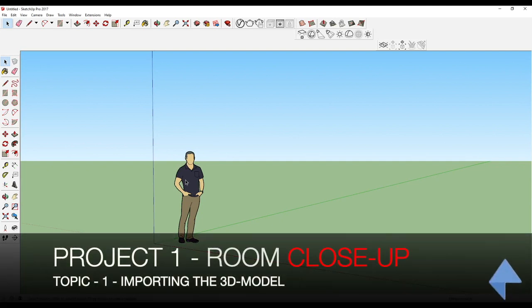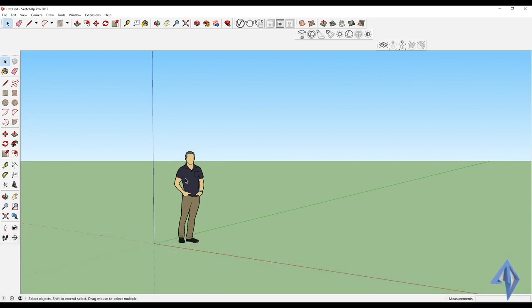In this project, we're going to be importing a model which we have created for you, and we're going to show you how you can do rendering of that particular image. It's a very small project.